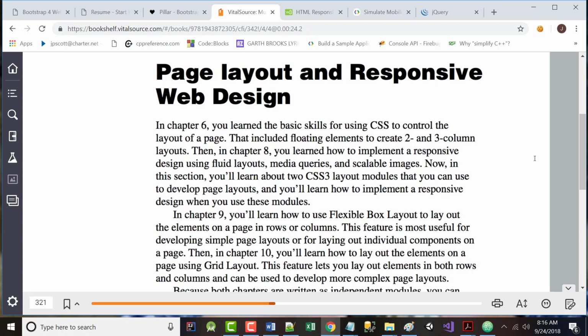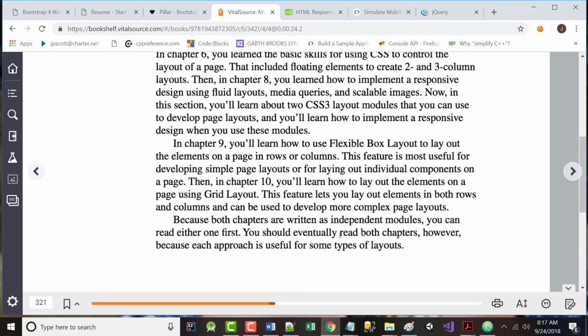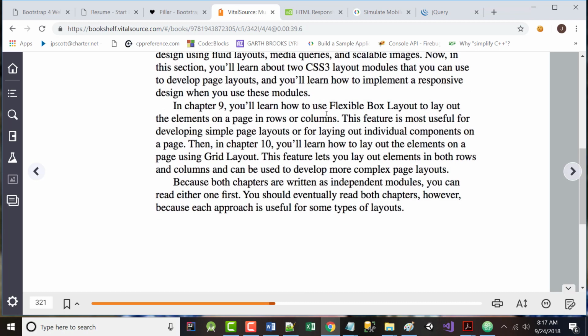So you can kind of look at it this way. I'm a sports guy. Never been all that great, but I've always loved sports. You were in the minor leagues in chapters 1 through 8, and now you're up to the majors. You're playing with the big guys and the big gals. So that's what we'll be doing in here. As it says, in Chapter 9, you'll learn how to use flexible box layout to lay out the elements of a page in rows and columns.